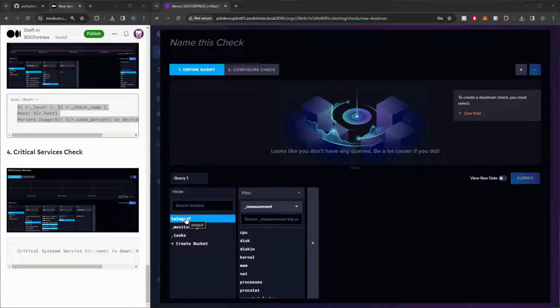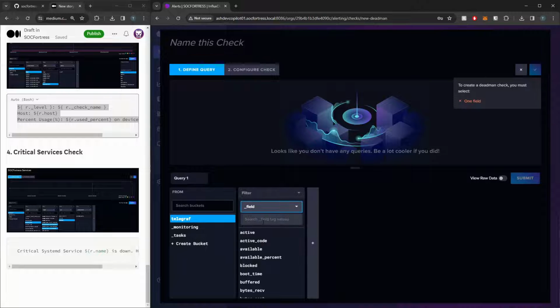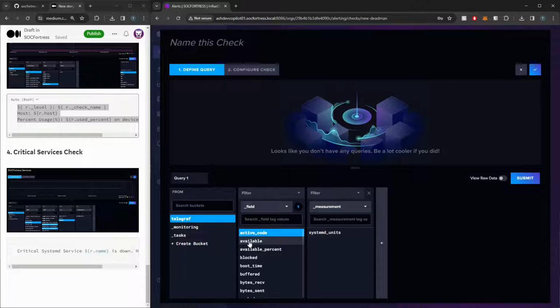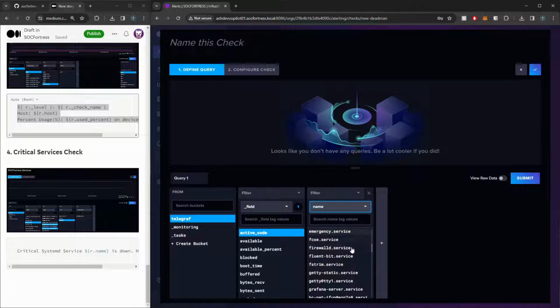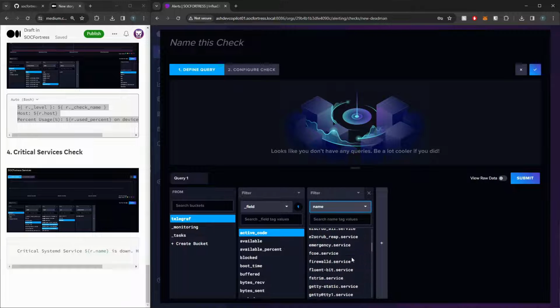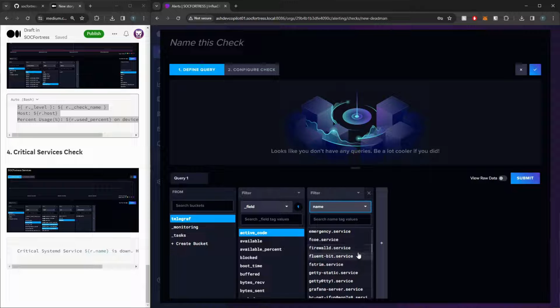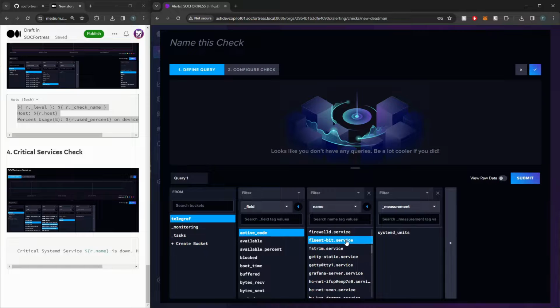For here, I'm going to leave it on my Telegraf bucket. I'm going to change my measurement to be a field, and I'm actually going to select active code. And then I'm going to change my dropdown from measurement to name. And then here is where I'm going to select the system services that I want to monitor that are running on my servers where the Telegraf agents are collecting events from. So here, for example, you see Fluentbit, right? Which is the one that's responsible for sending the Wazuh logs to Graylog, right? So that'd be a good one to monitor.